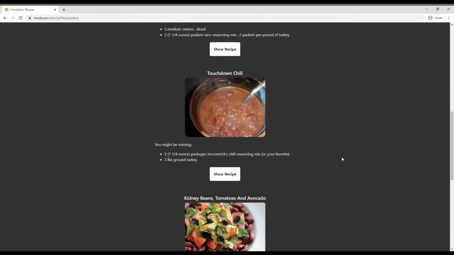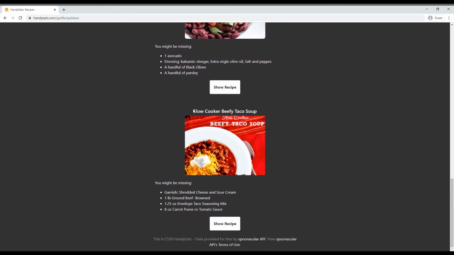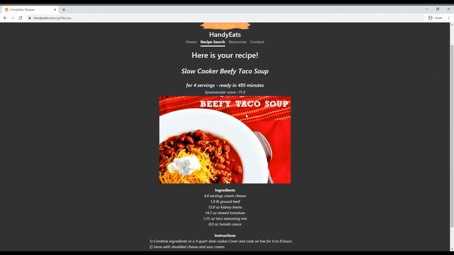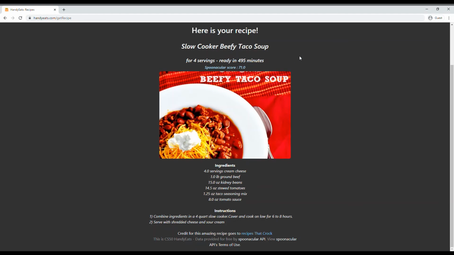So I'll scroll through a few of these, and for example, if I have a slow cooker and I think this recipe is interesting, I can just click on Show Recipe, and this will take me to the recipe page where you see the main information about the recipe, like how many servings and how long it takes to cook and so on. Here's all the ingredients you'll need, and here are the instructions.